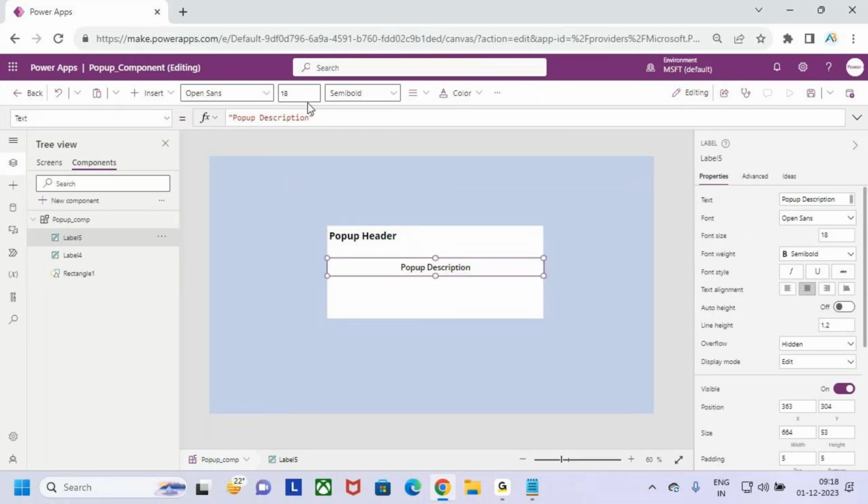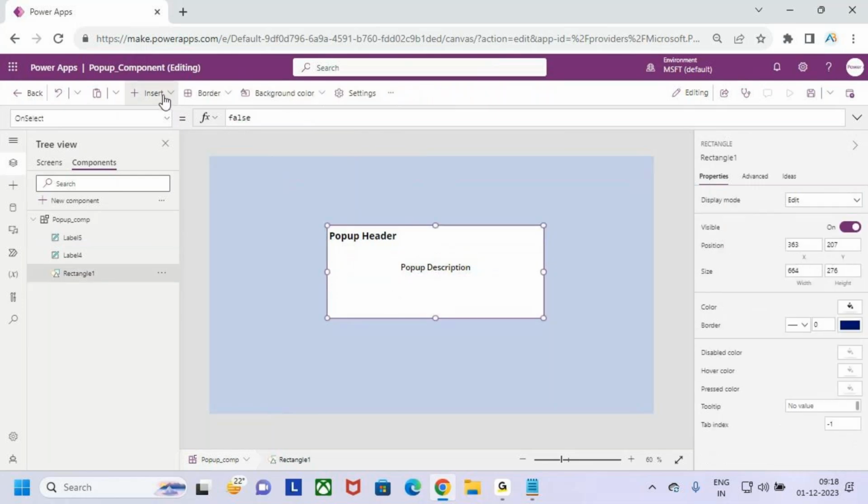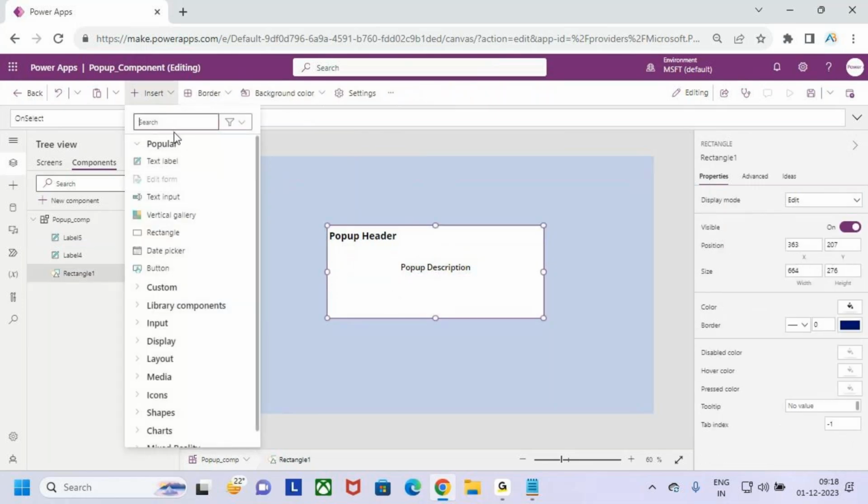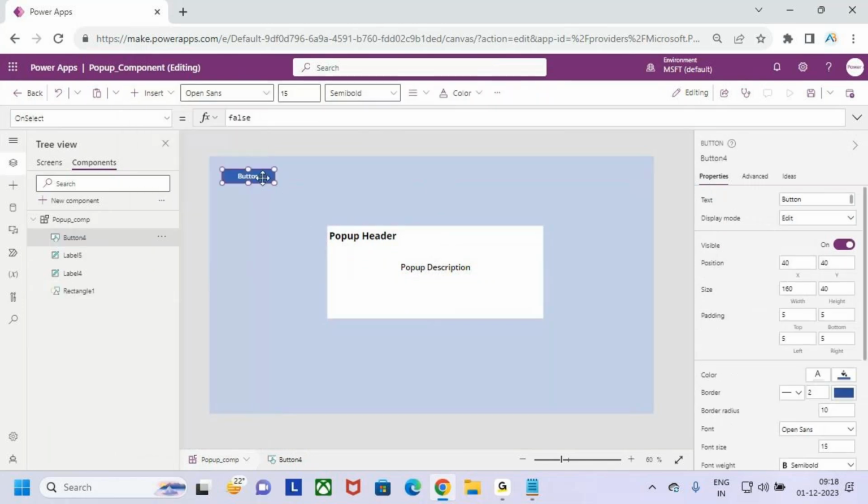Let me increase the size to 20. Fine, it looks good. Or let me keep it as 18 itself. Now let me go and add the two buttons, guys. One is the yes button, the second one is the no button. Let me go and add one button.